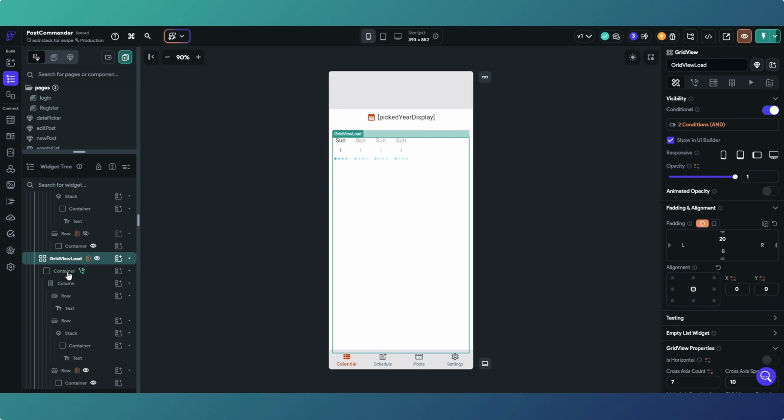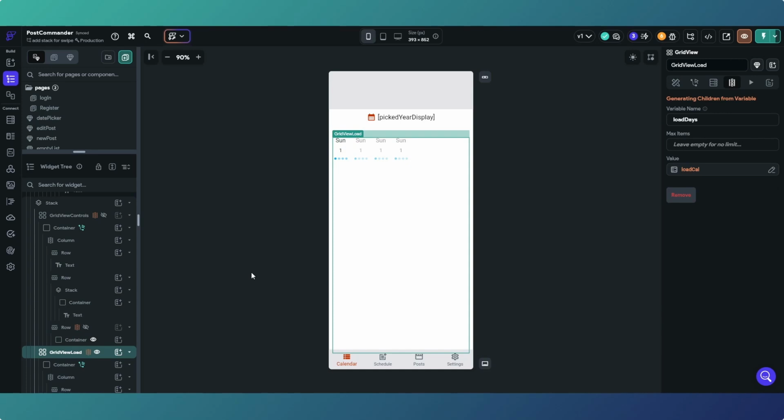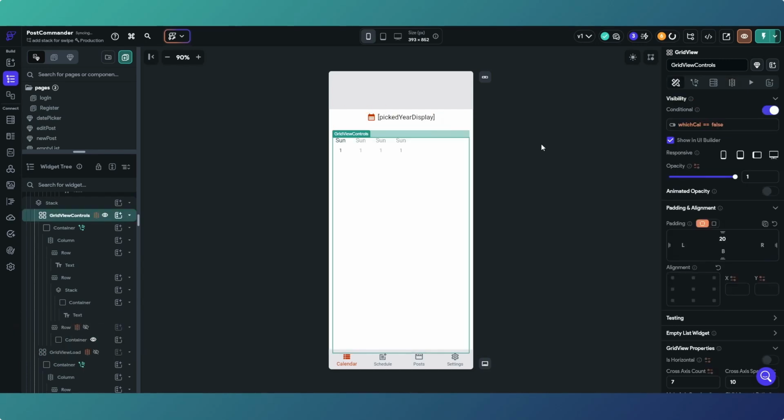So I've got a stack, I've got a grid view with container, which obviously has some other containers and things inside. Children are being created from the list, and the list is our action we're getting back from our custom action, which is the days and dates for that given month and year. The problem is, like I said, on page load we haven't got any days and dates because the user hasn't selected anything. So I've got one list view, which is called grid view controls, and that is displaying the days and dates based on the user picking a day and date from the custom widget.